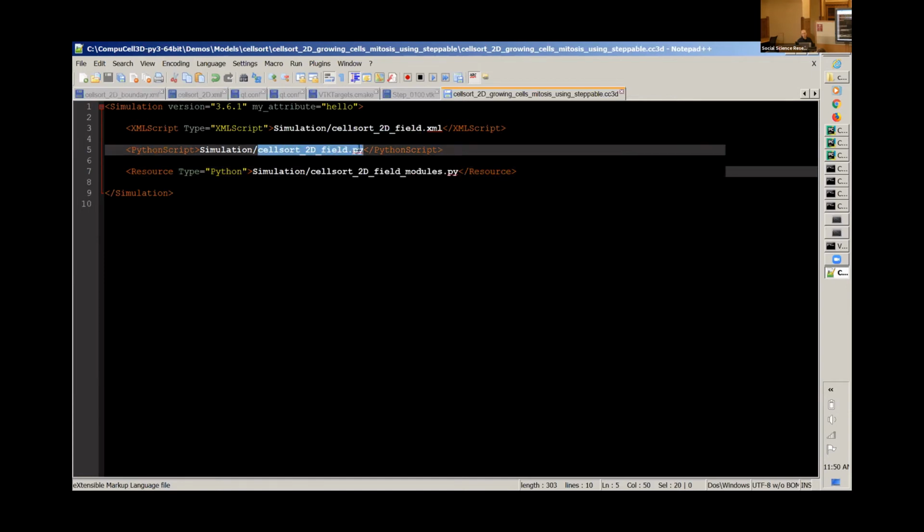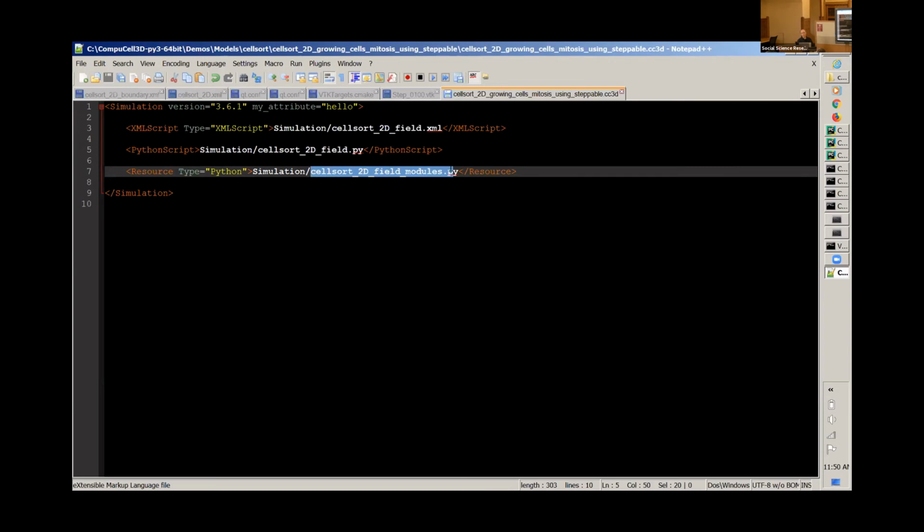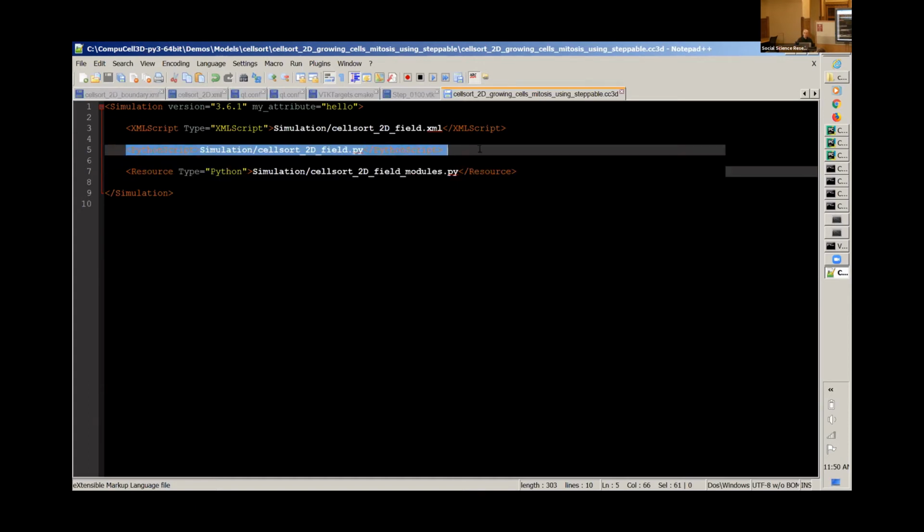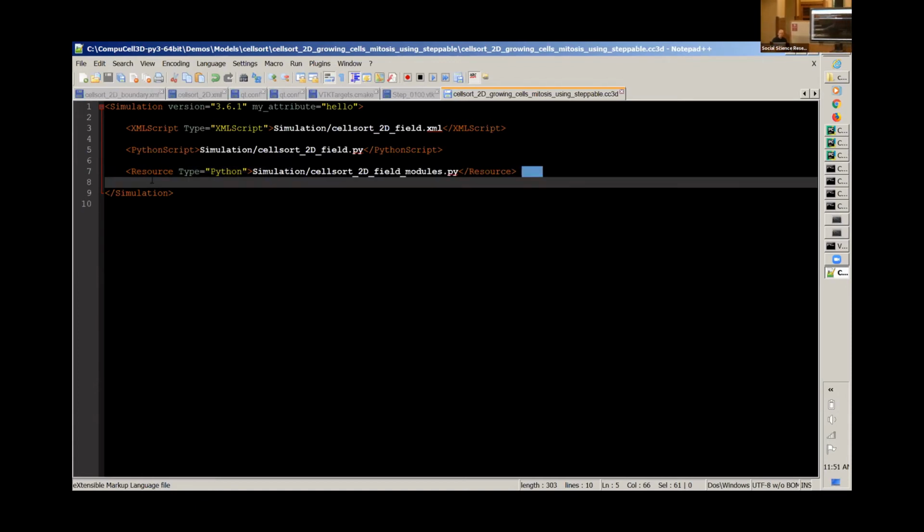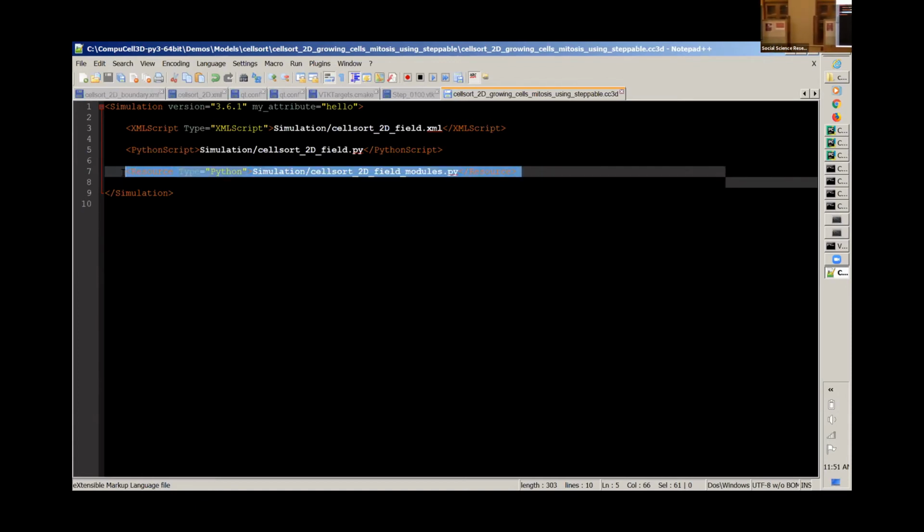So this is the main script that gets executed by CompuCell3D, and this main script makes calls to auxiliary Python files, so that we don't put everything in one file. Okay? You can only have one XML and one main Python script, but you can have as many auxiliary Python scripts as you wish. All right? So again, you don't have to remember all that. This is essentially the internal structure of how we store information about the CompuCell simulation file structure.